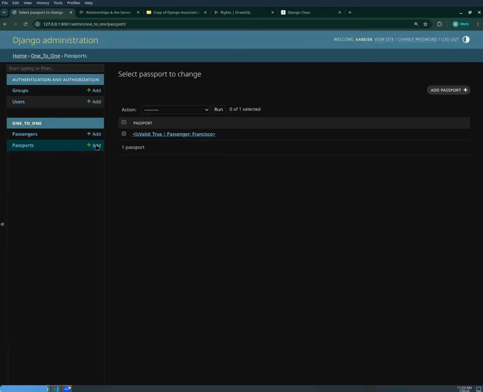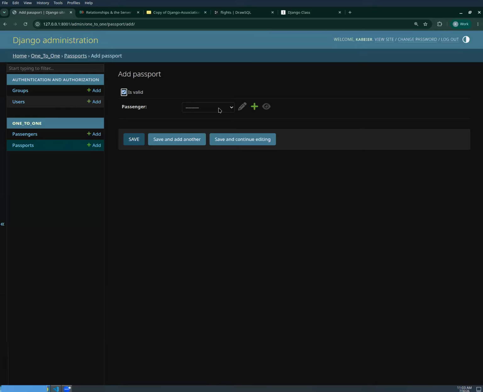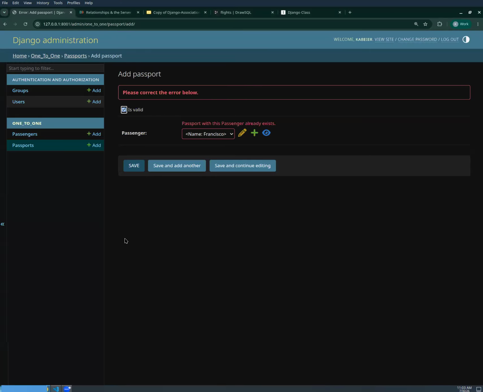All right, so what we'll do now is I'll try to add another passport, and I'll try to add that to Francisco. What do you guys expect to happen? What's up, Dom? You can just yell out at me, Dom. It's a one-to-one relationship between the passenger and the passport, so it should produce an error, right? Yeah, 100%. So I should not be allowed to give Francisco 2 passports. All right. Good job.